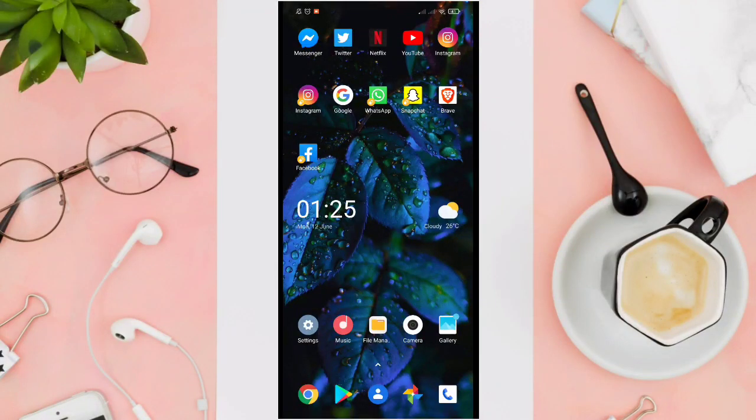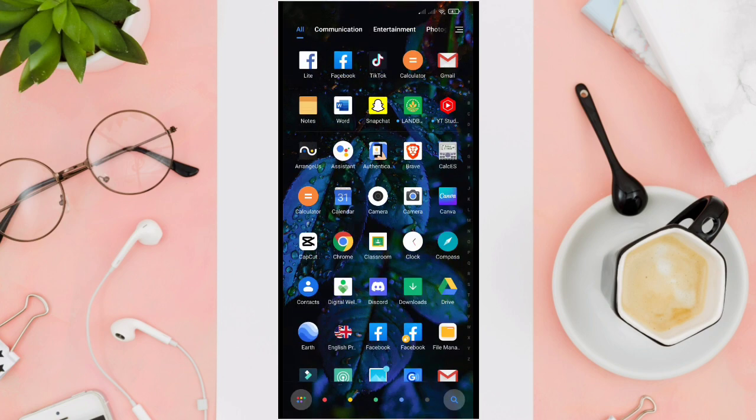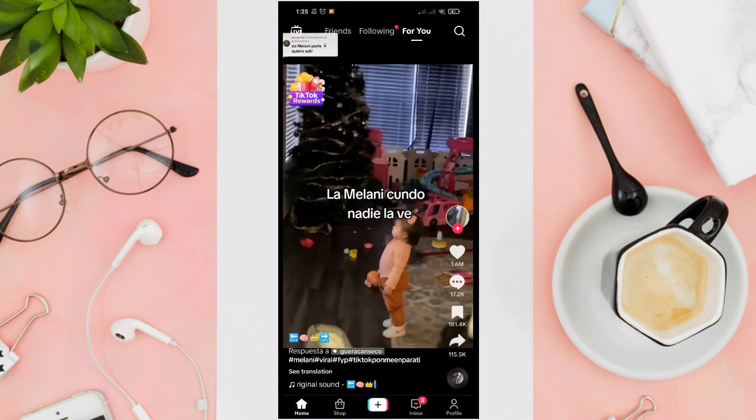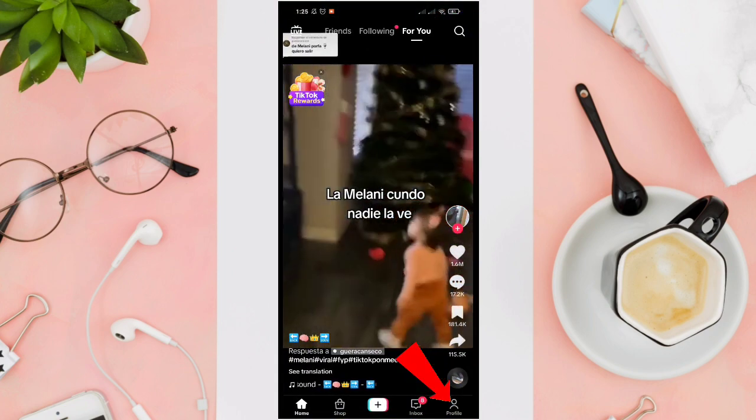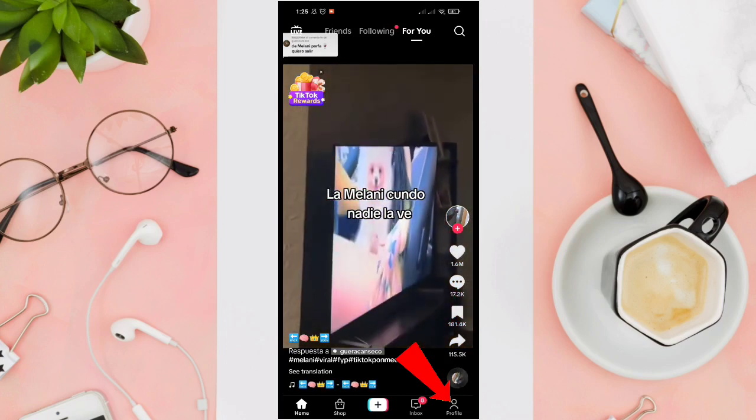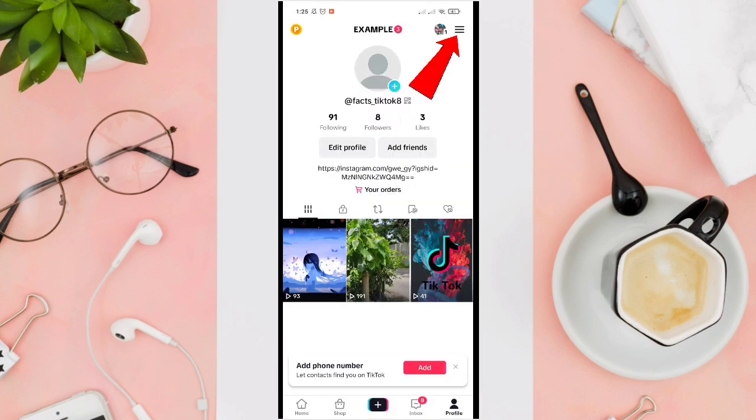So in this video, I'll be showing you how to open your TikTok application on mute. To do this, just open your TikTok application first. Then click on your profile picture at the bottom right corner of your screen. Then click on the three horizontal lines at the top right corner of your screen.